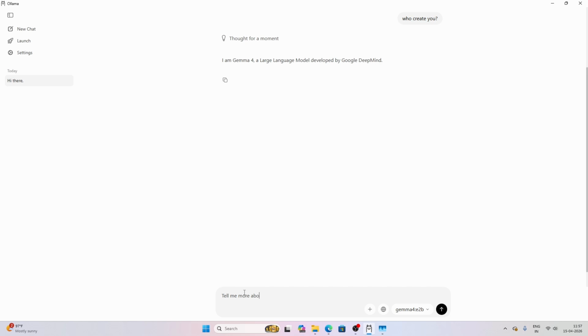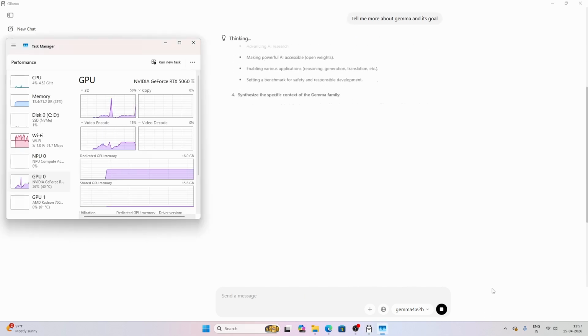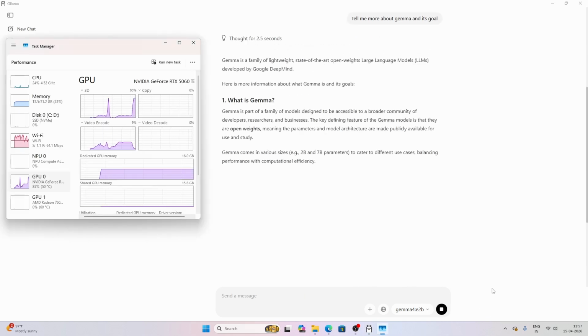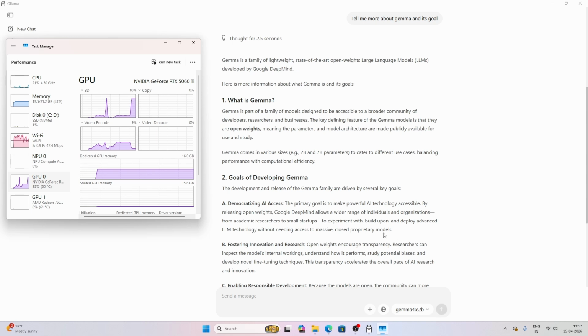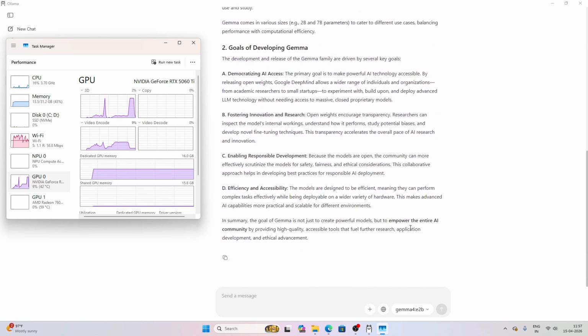Tell me more about Gemma and their models. It's cool. See, everything is running in the model. Once the model has started responding, it does spike up the GPU, and then once it has stopped, you can see the spike going down.